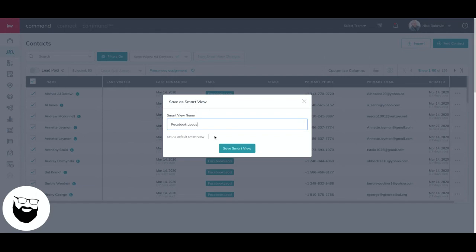Now, I might want to set this as a default smart view, which would allow me to automatically see those leads whenever I go into contacts. Those will be the very first contacts I see. I don't need to do that for this example, but it's there in case that's what you would like to arrange it to do. So let's save the smart view.